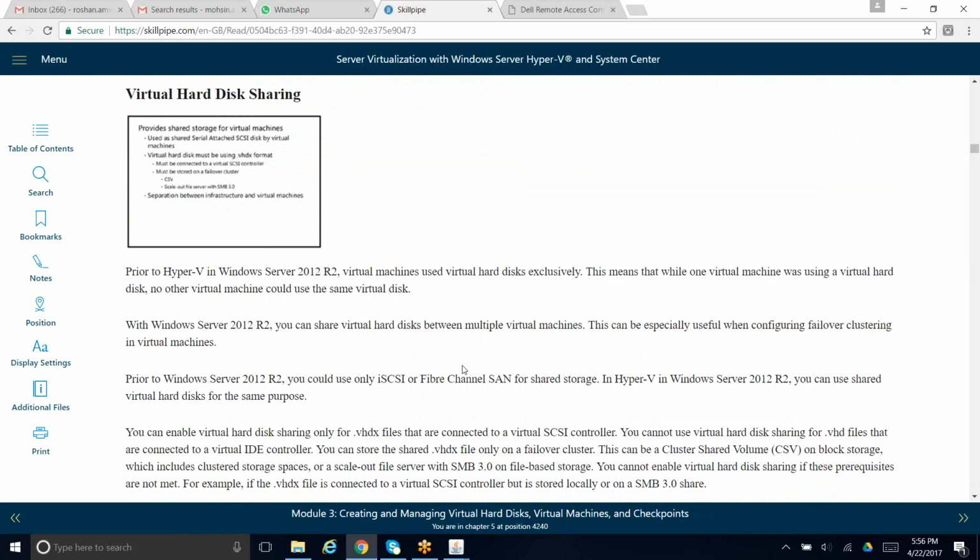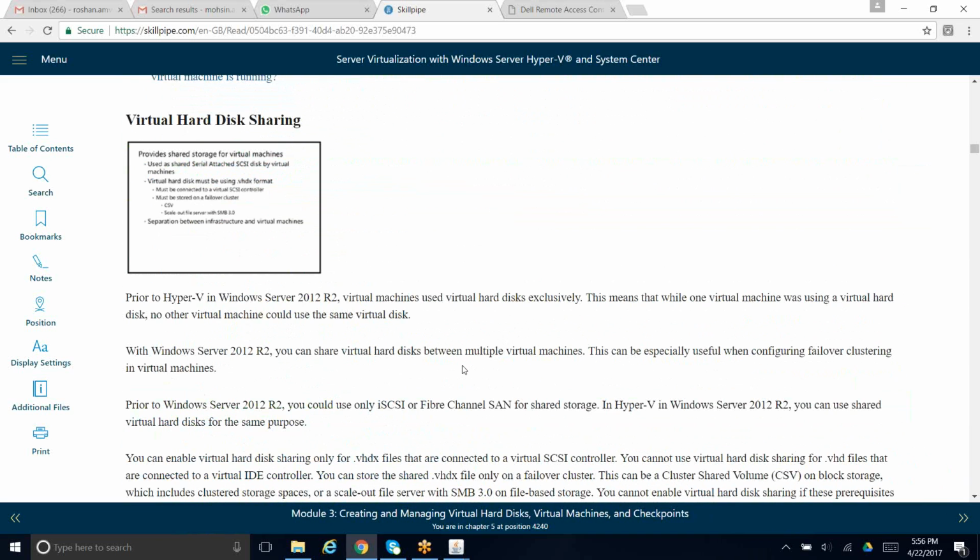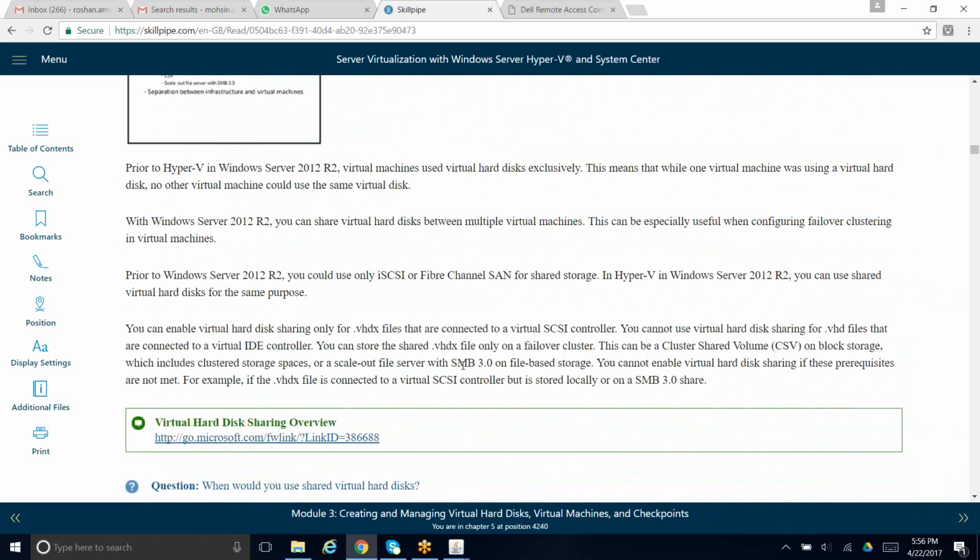Virtual hard disk sharing. Let's see what virtual hard disk sharing is all about. Prior to Hyper-V in Windows Server 2012 R2, virtual machines used virtual hard disks exclusively. This means that while one virtual machine was using a virtual hard disk, no other virtual machine could use the same virtual disk. With Windows Server 2012 R2, you can share virtual disks between multiple virtual machines. This can be especially useful when configuring failover clusters in virtual machines.